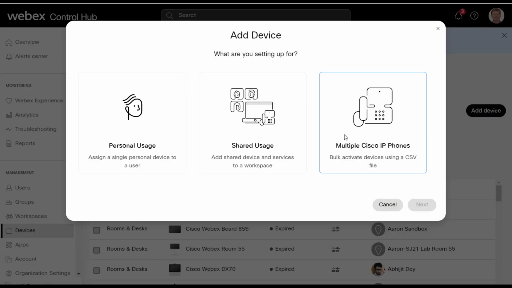And again, this is the standard way to add a normal MPP device, but the system is going to be smart enough to know that it's an enterprise device and generate the license. In this demonstration, we are going to choose personal usage. The other options will also work if you choose to add a device for workspace or do bulk upload.